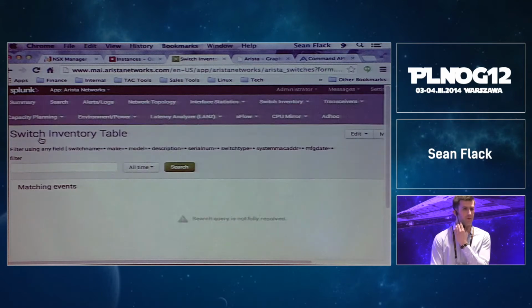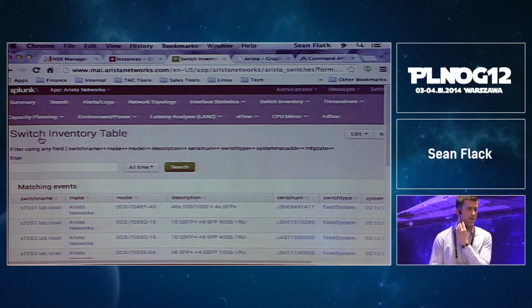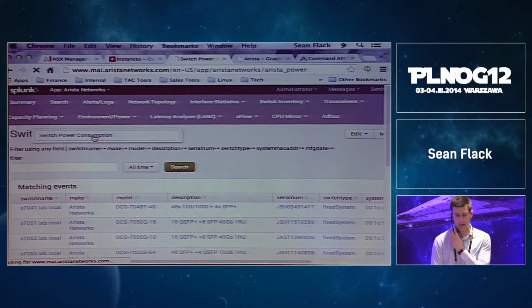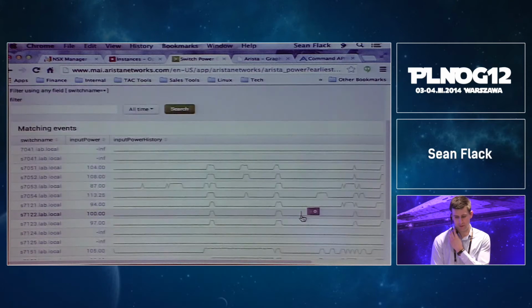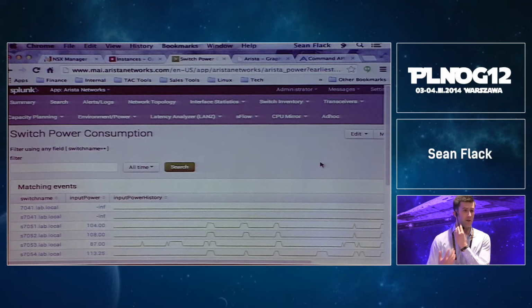Inventory. Inventory data can be easily taken from a switch. If you want to know how many switches you have out there, which version of code they're running, what the serial numbers of the switches are, you can pull them out into a table and then print this off. Power consumption information. We can see how much power each switch is using over time. And because of Splunk, you could pipe it to an output and see how much power you've used over time.